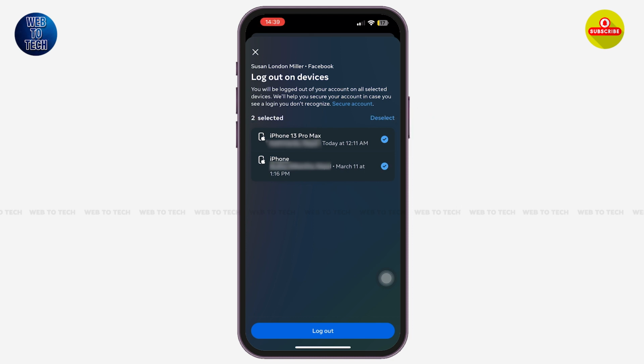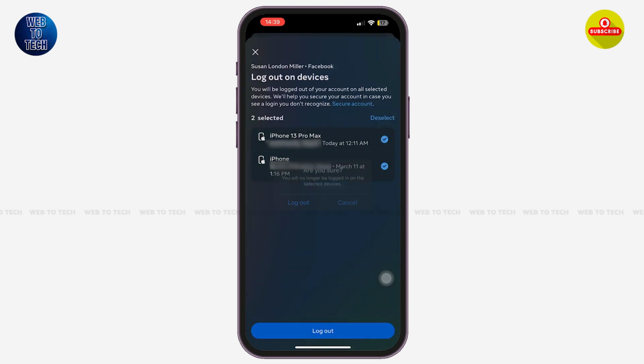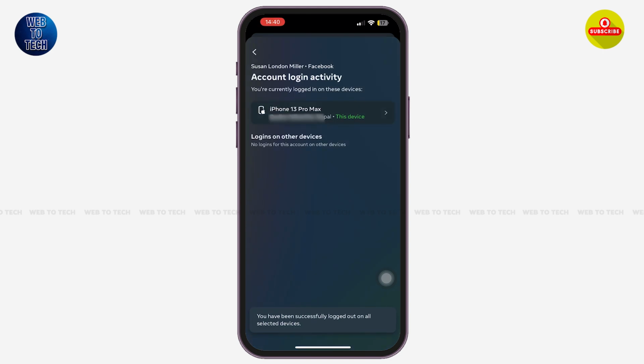At the bottom of your screen, you will be seeing an option of Logout. After selecting all of these devices, just tap on that Logout option. Now a pop-up like this will appear, and just tap on Logout. Now let's wait for some time while your Facebook account is being logged out of all devices. Now you can see that you have successfully been logged out of all these devices on your Facebook.